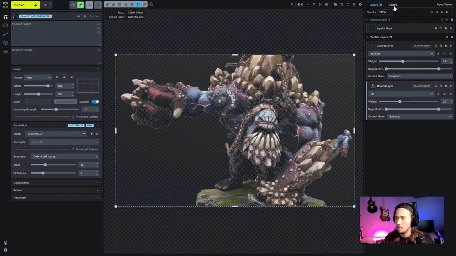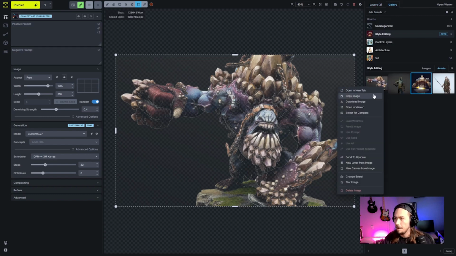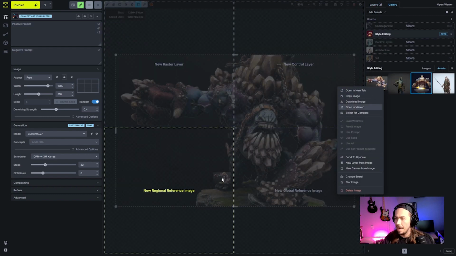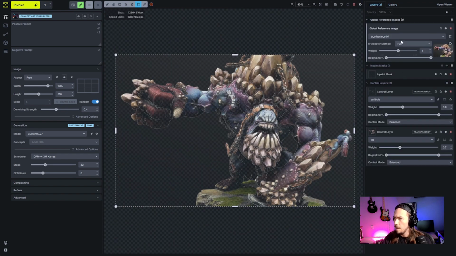Maybe it might be useful to use an IP adapter. So I'll go back to my gallery. I'm going to drag this in as a new global reference image, and we will use the full IP adapter method, but at a lower strength. We don't want to get too much of the style from it. If we use the full, we get a lot more of the semantic content of the image. It's going to basically say, here's the whole thing, but it's also going to be including the style. We want all of it, but we don't want that style to bleed through. So we've got to bring that down a little bit.